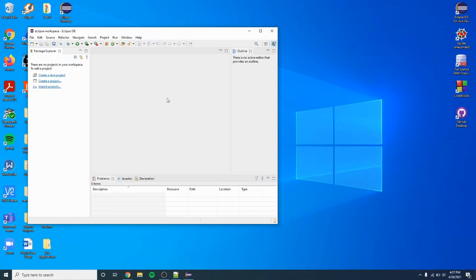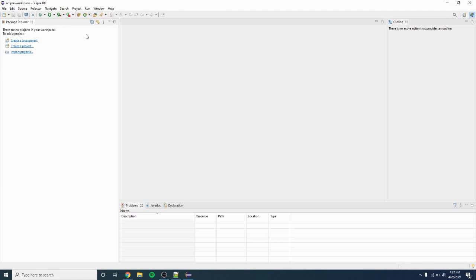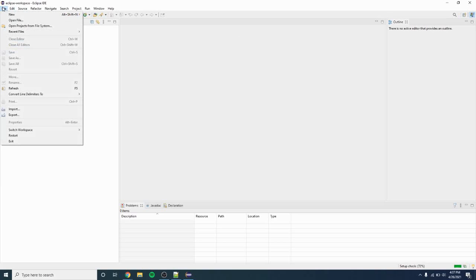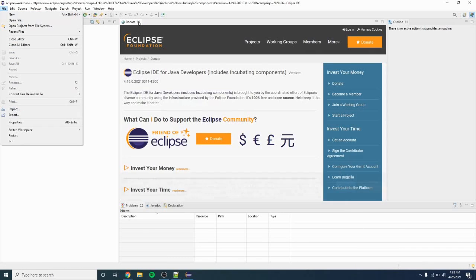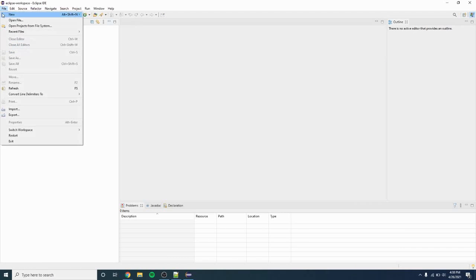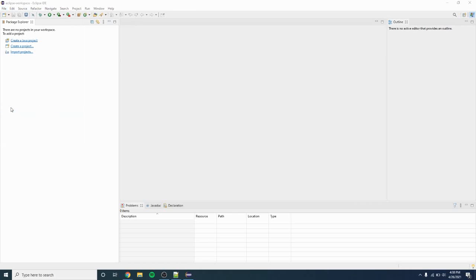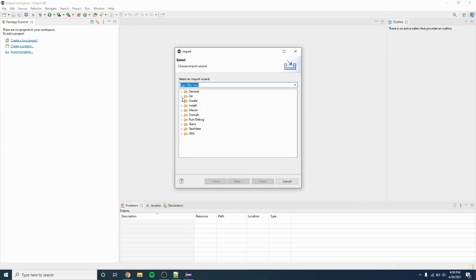All right, once we're here, the first thing we need to do is go over to File, and we're going to try and import our project. We're going to import our repository from GitHub. So you can go over to Import under the File menu, and you're going to go to Projects from Git with Smart Import.